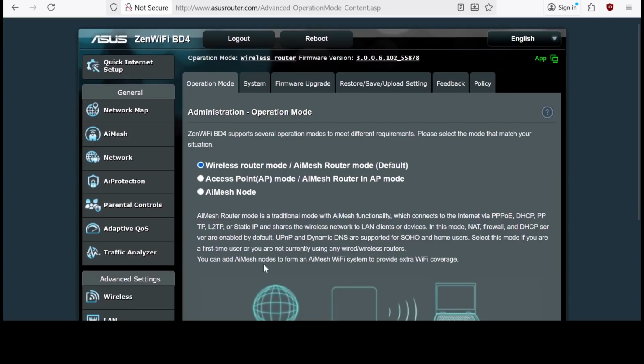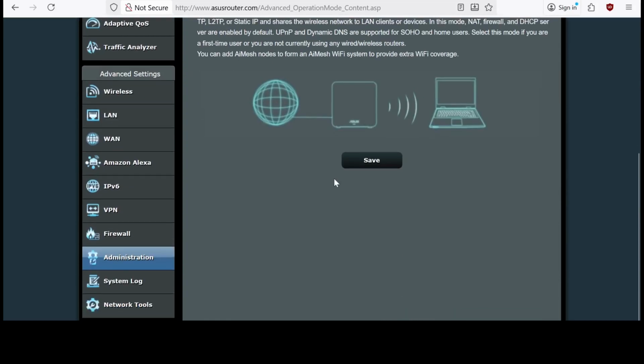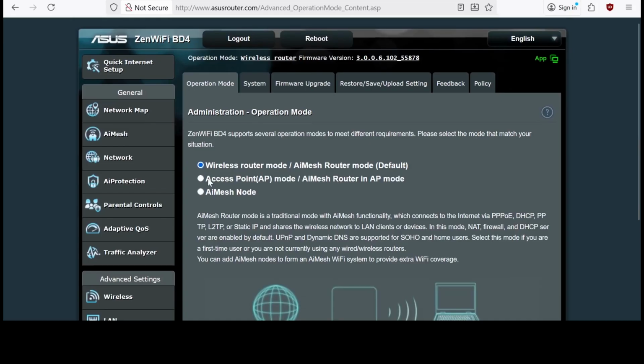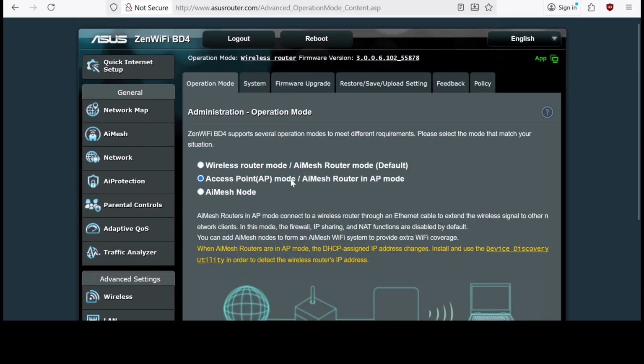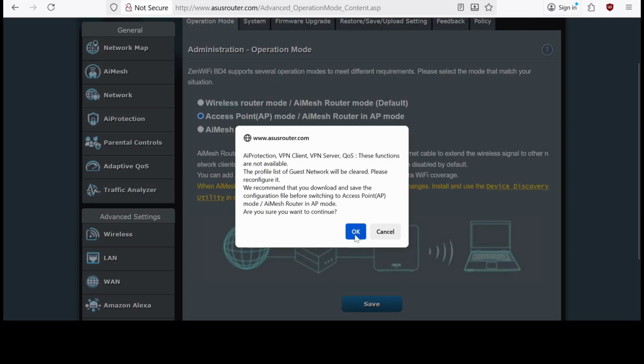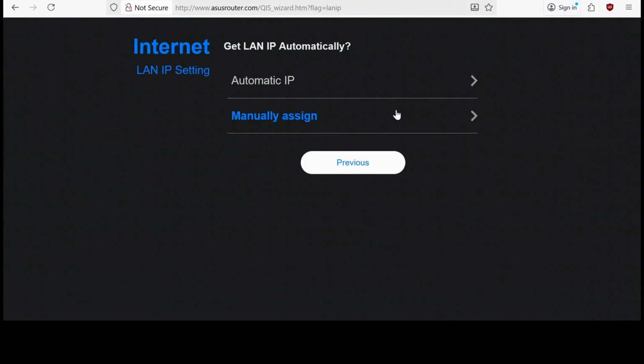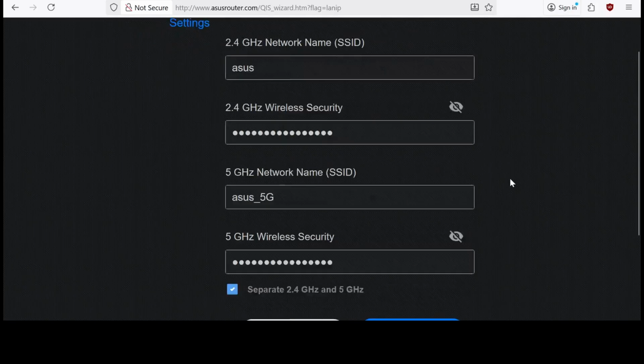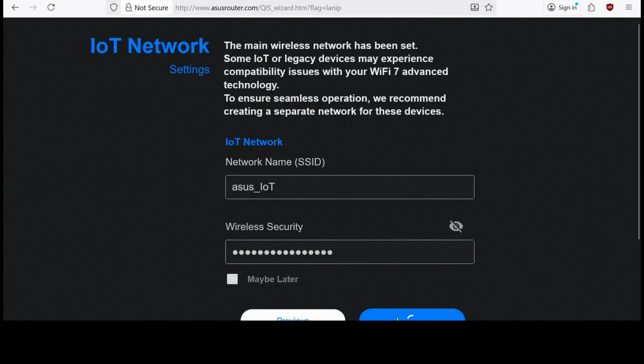Now, if you're like me and you're keeping the Verizon box, then you should definitely go to the left-hand side, scroll down a little bit, and go down to Administration. We're using this as an access point, meaning that this is the internet, this is the Verizon box, and this is the ASUS. If you're not using the Verizon box here, then obviously the mode will be wireless router mode. Click on Save. Click OK. We're going to get an automatic IP address. Click on Apply. Remember, when you make any changes, it'll take about a minute or two to reconnect.